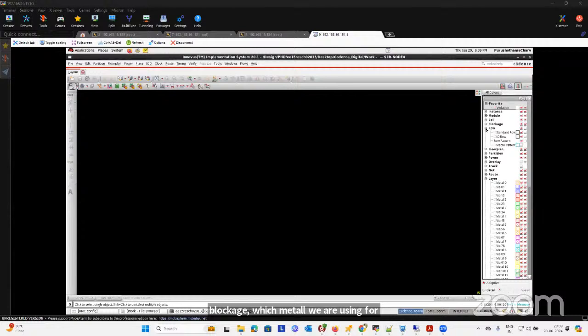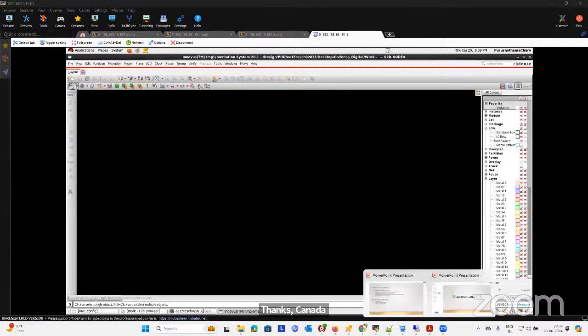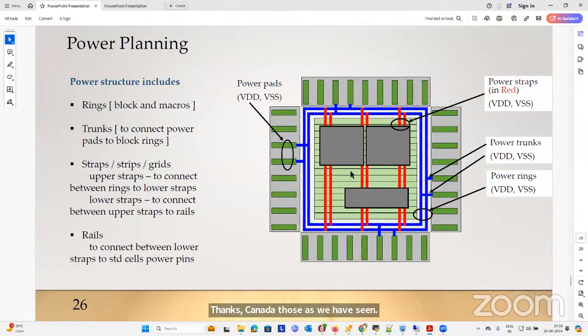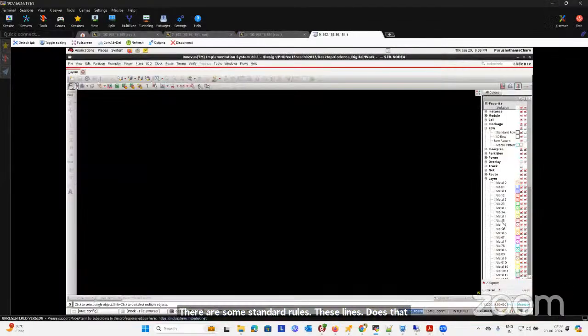Next is rows, standard rows. As we have seen, there are some standard rows. These horizontal lines are called standard rows. Those standard rows are defined in which pattern.